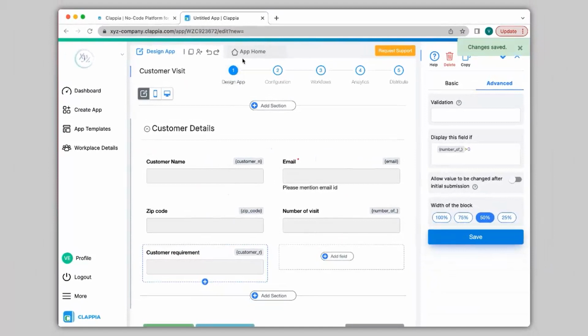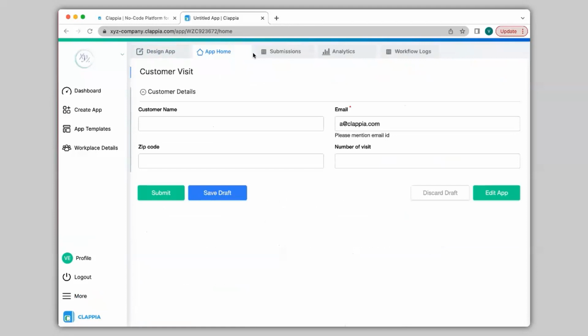Let's see how the application actually works. We go to app home. You can see that all the fields have appeared here except for customer requirements. So I will just be giving random field names over here. You can see that the default value has been mentioned, what we have given earlier, and the description as well underneath. So I will just give in a random email ID for sake of demonstration.